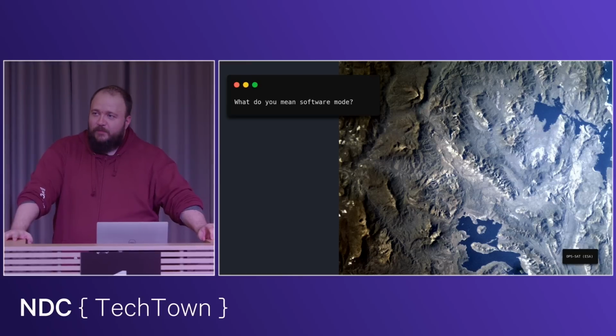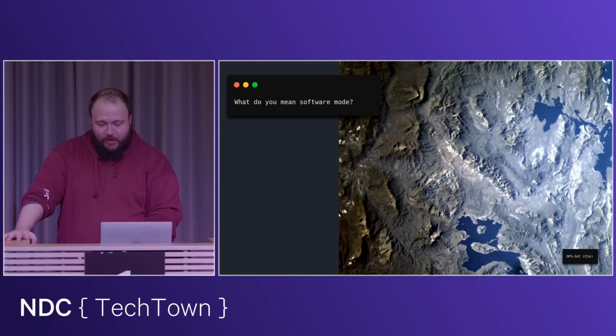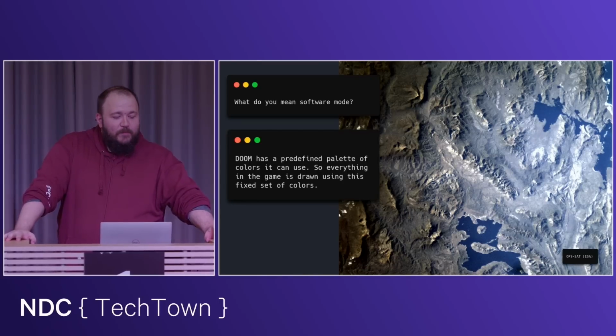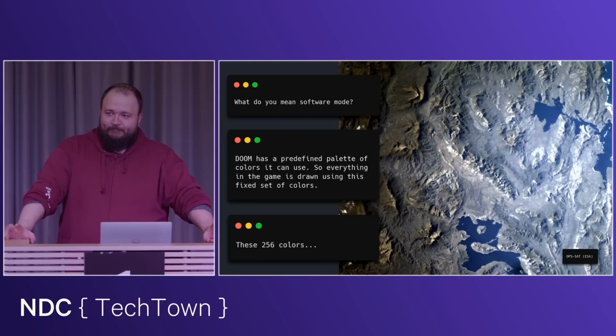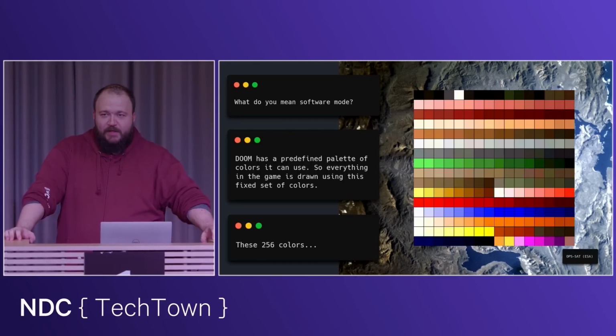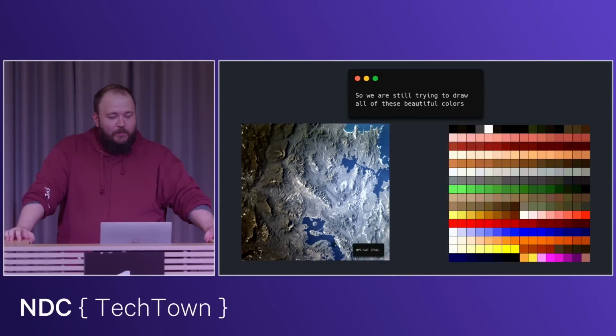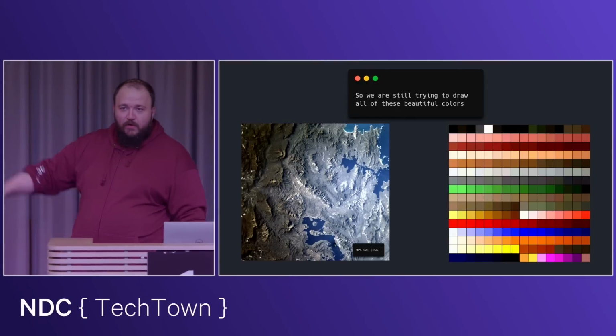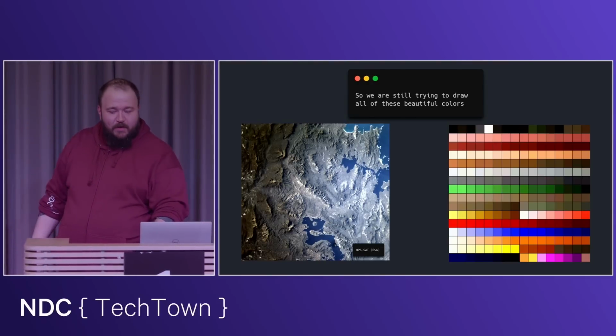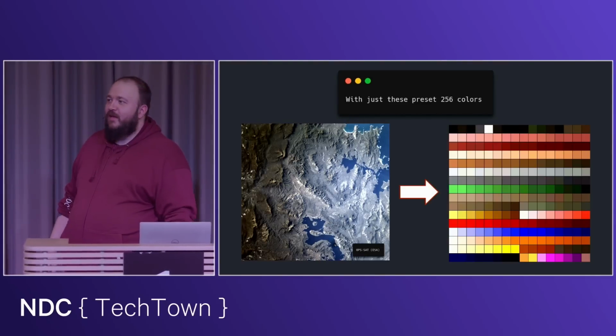So what do you mean, software mode? That might be a word maybe the younger people don't know. Doom has a predefined palette of colors. So everything the game is drawing is using that fixed set of colors. No other colors can be used. There are 256 of them. It's these 256. So we are going to try to draw that beautiful landscape plus the game using those colors. That's going to work, right?